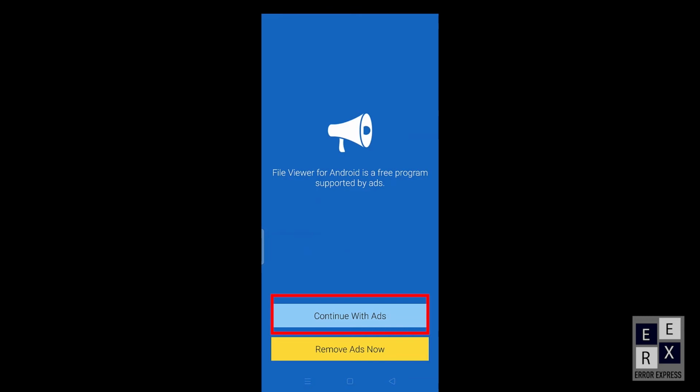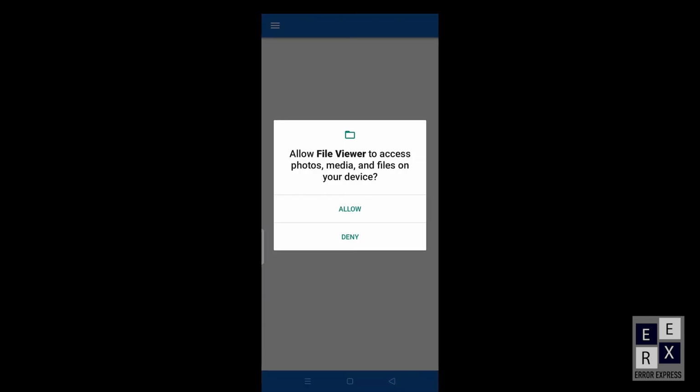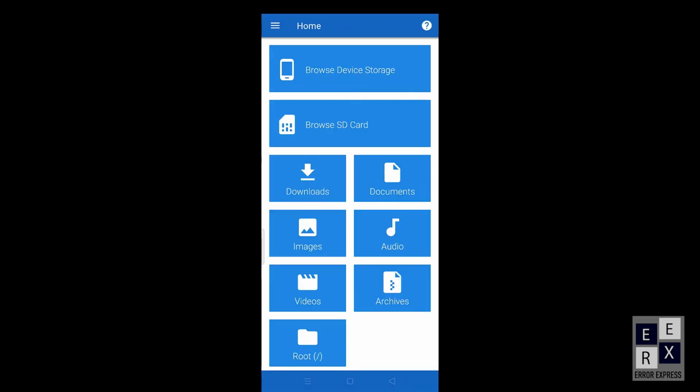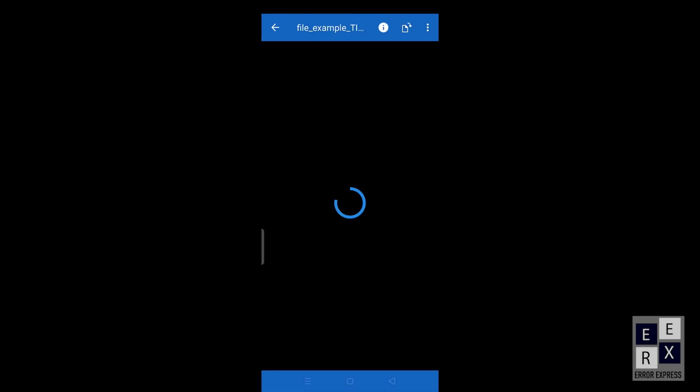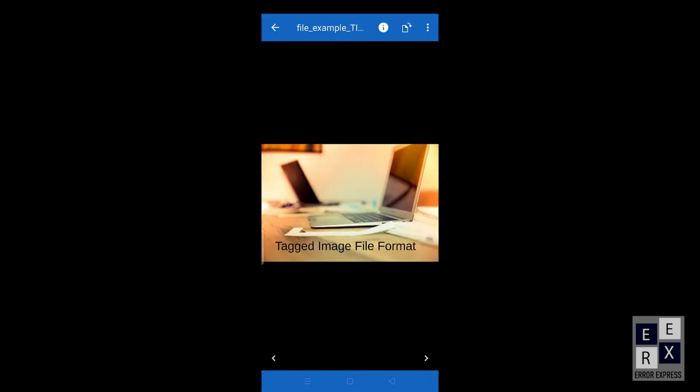Now, I click the continue with ads button. Here it is asking for access permission. Click the allow button. Hereafter, you can browse and select the TIFF files you want to view on your device. Once you find the TIFF file, click on it. Yeah. That's it. Now, you can view all your TIFF files without any trouble.